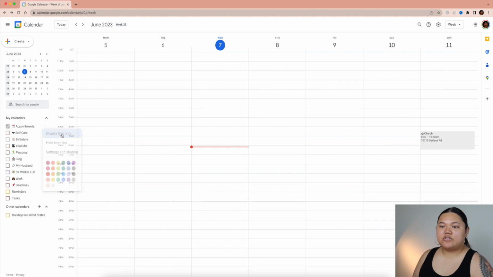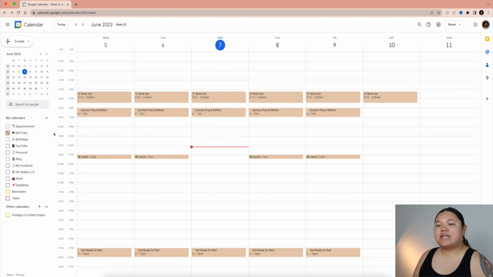Now we have self-care. For self-care, this is anything that I consider me time. Anything that has to do with relaxation, with rejuvenating myself, anything skincare related, anything health related, anything that just requires me, myself, and I, I will go ahead and add it in. As you can see here, I have working out, journaling, praying, and reflecting. I have lunch. I consider this self-care because I neglect eating in the morning, so I try to make sure that I add that in, not just because I need to eat, but also because I need rest.